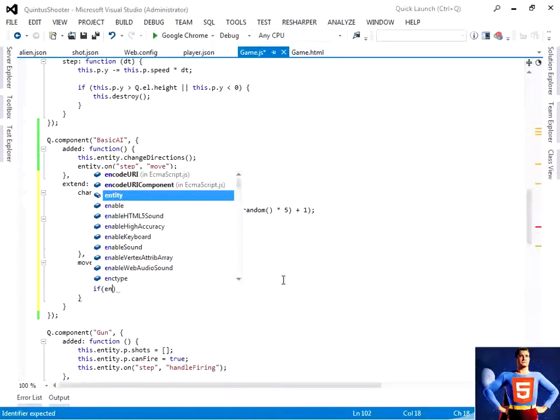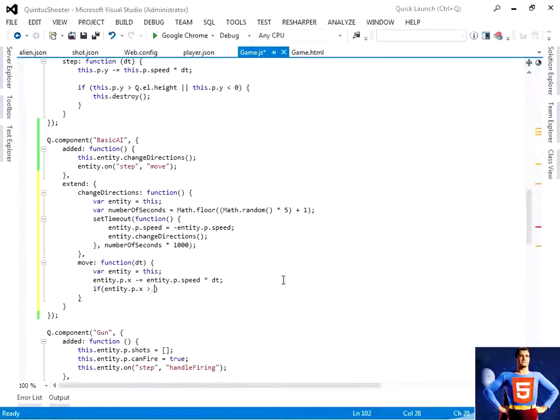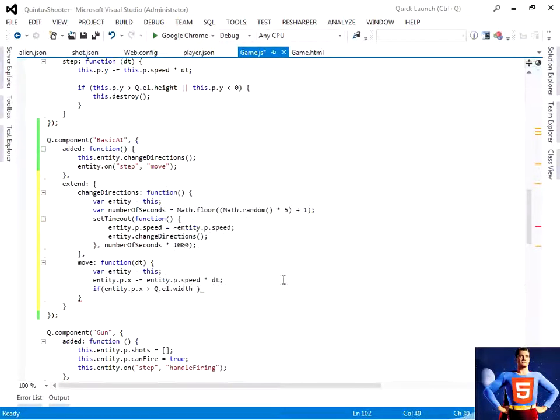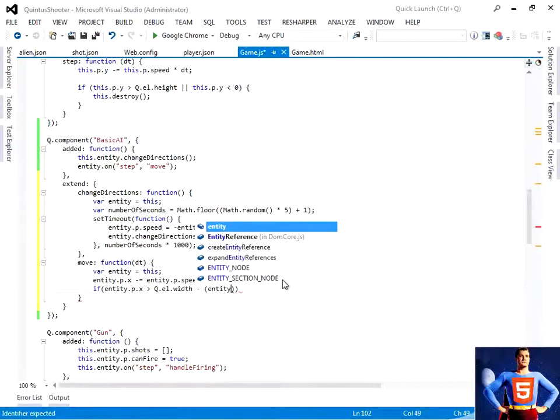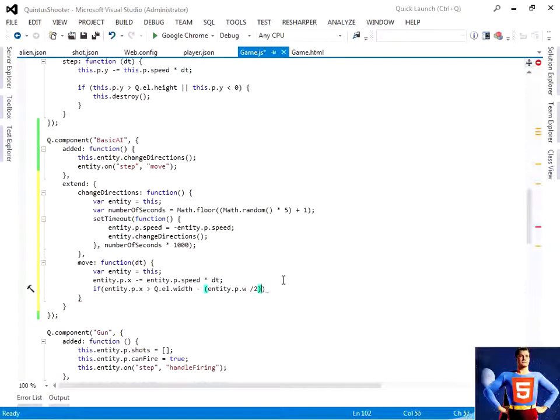We're just going to say if entity.p.x is greater than Q.el.width minus entity.p.w divided by 2. So just to explain this, we're basically saying, okay, if the x position of our entity is greater than the width minus half of the entity size, because remember that's the center of it, and we're always talking about the center, then we're at the edge. So we need to turn around.